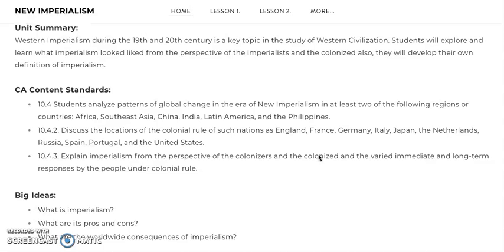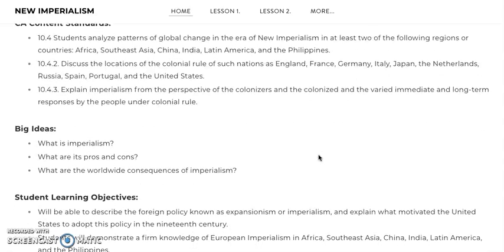Also, the big ideas we will be focusing on are: what is imperialism, what are the pros and cons of imperialism, and what are the worldwide consequences of imperialism. So that will have us focus on a past and present kind of perspective on that.